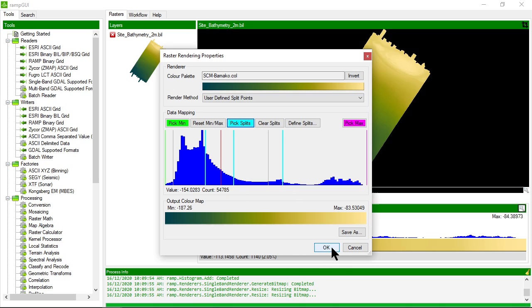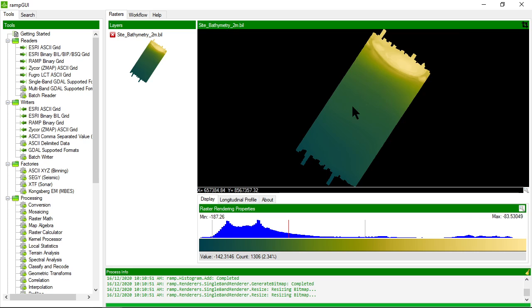So I'm going to click OK and apply this stretch now to my rendering. Okay, it looks a little bit different, not quite as bad as the linear stretch, but not as easy to look at or as well distributed as the equalized stretch.